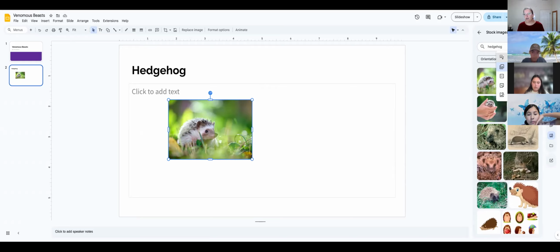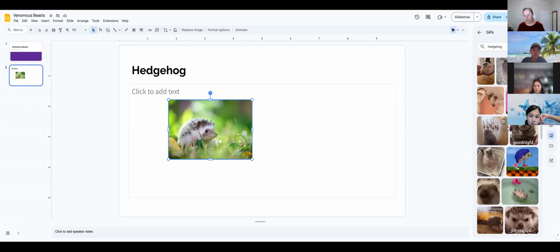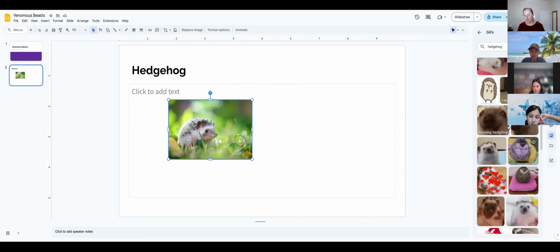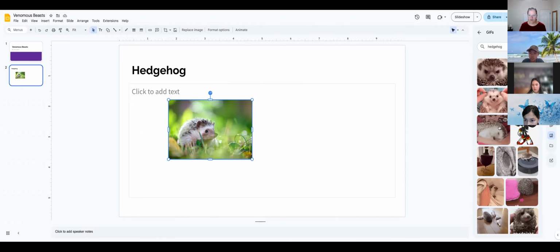In that search bar above the pictures, if you go to the right of that, there's a little square and it has a drop down arrow. You can switch to GIFs. And these are moving pictures, basically, of your animal. So go through those. Now on mine, I'm looking at mine, and there is a picture of Sonic the Hedgehog, but we want to keep your hedgehog real hedgehogs because this is a paper about real hedgehogs.